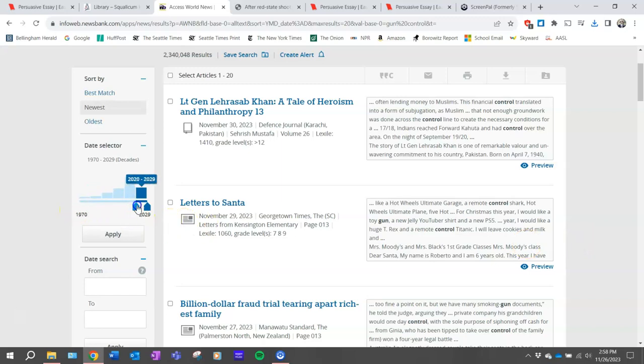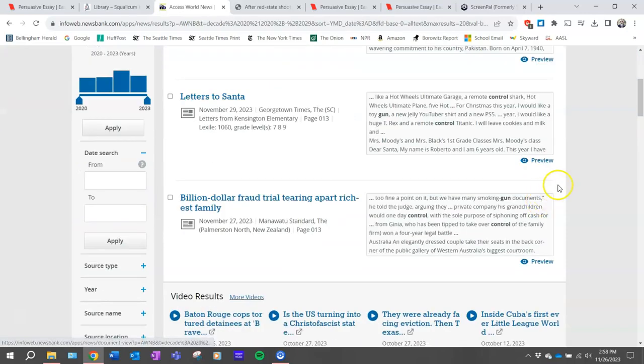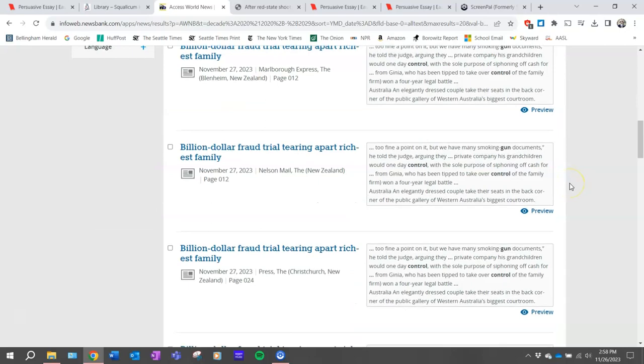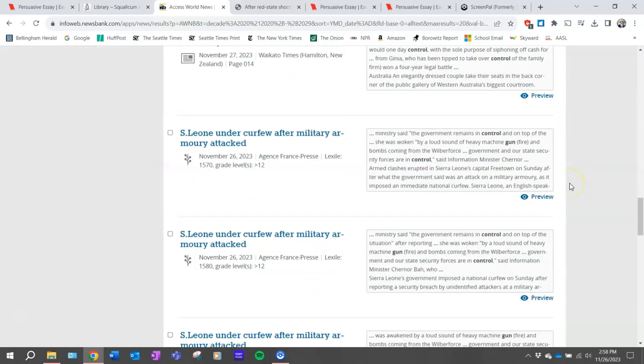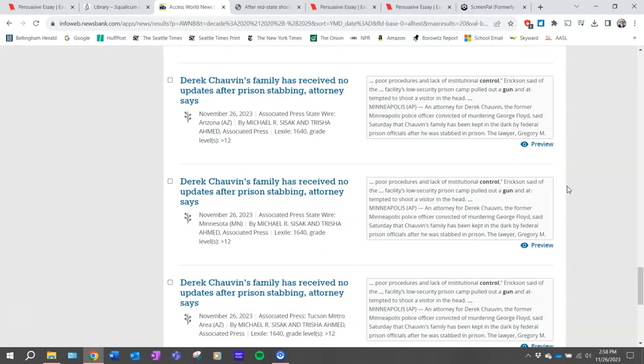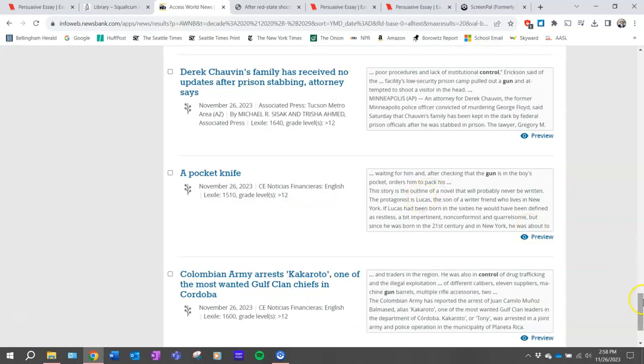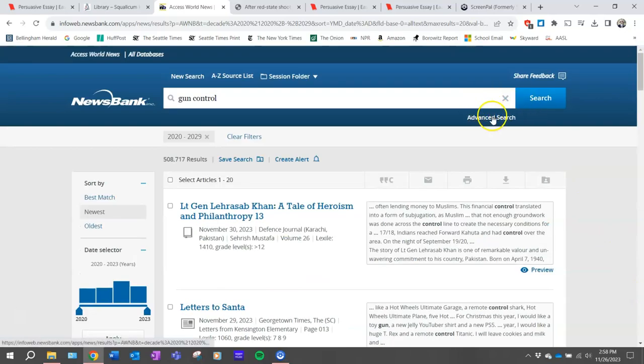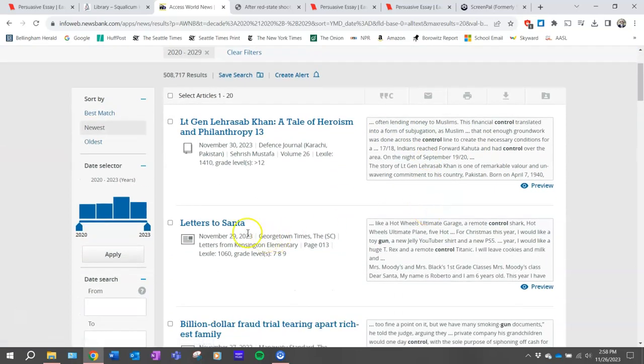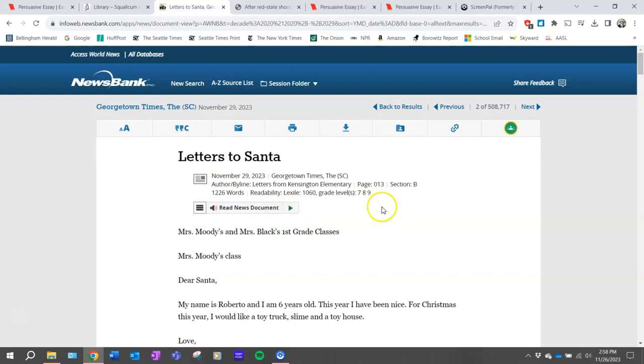So this is from 1970. I'm going to narrow this down to the last 9 years. And again, if I go through this, I find something useful. These don't look terribly useful. But again, this is something where I might want to go up and do an advanced search, narrow it down. But either way, I'm just going to say whatever this letter to Santa is. It's talking about toy guns, it looks like.